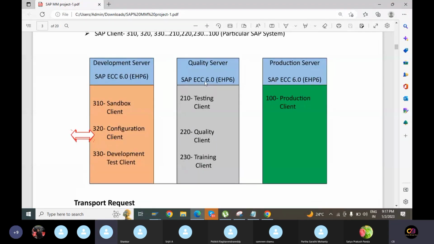All the servers will come. This is development server, quality server, production server. Every production server has a client. So this is 100 client, and quality server has a client. Sandbox development server has a client. Every server has a client.